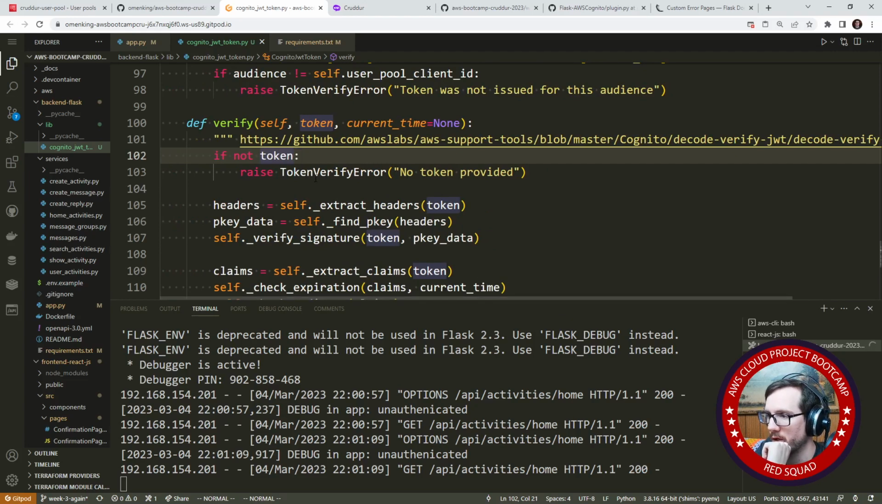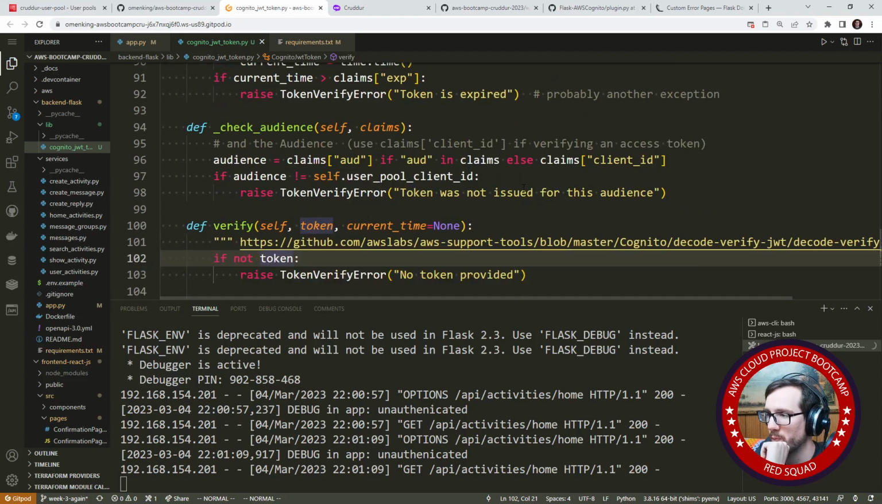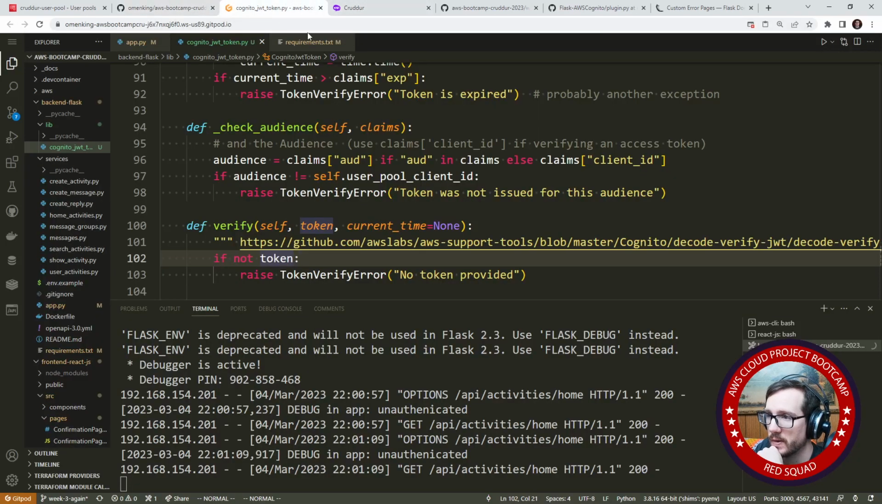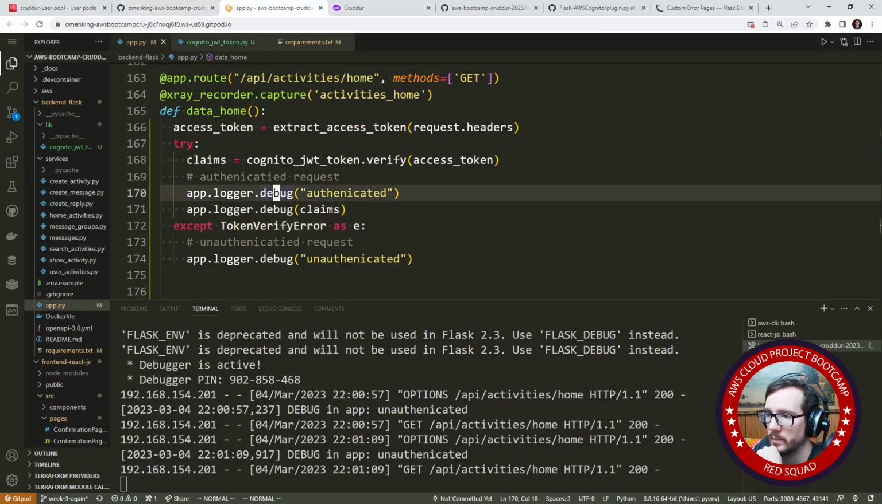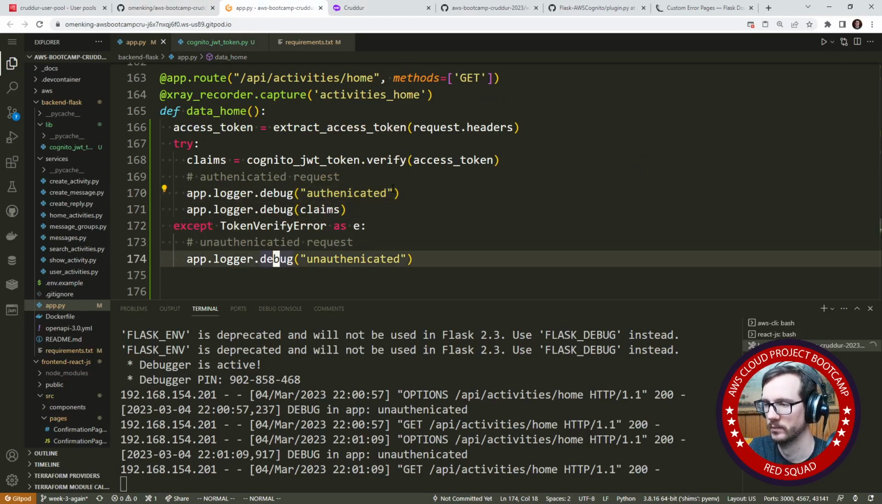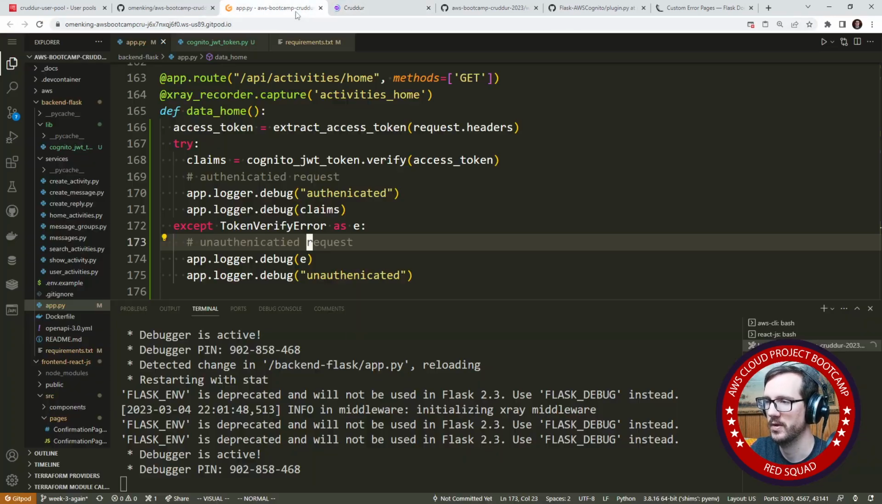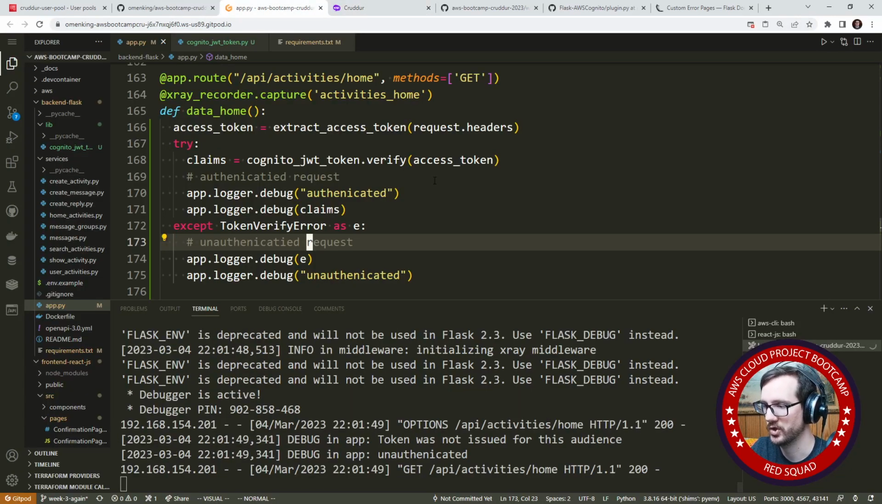Here we might get different errors. So token error verify. So there's different reasons for errors. So maybe what we should do is actually log that error and see what it is. I think we could just pass it in there. We might have to do e.message, I'm not sure. Token was not issued for this audience.